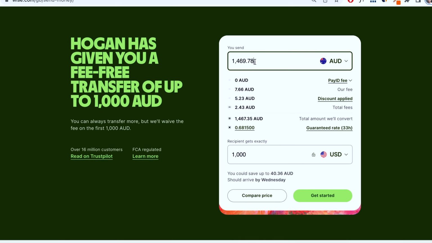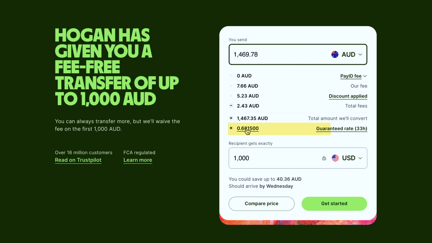So as you can see over here, this has actually been calculated using the mid-market rate, which is the same rate that you see on Google, so it's not marked up. And then they just add a small fee for their transfer services.